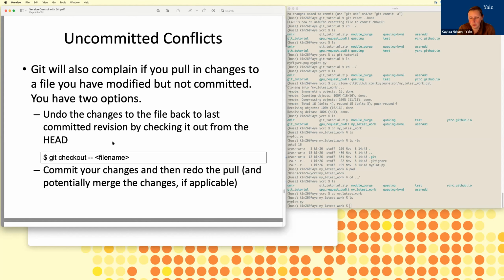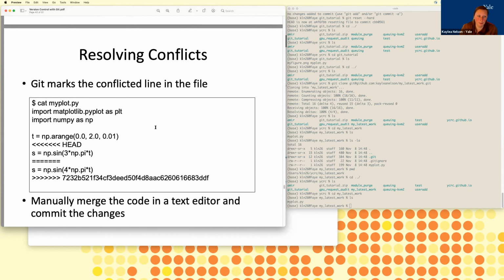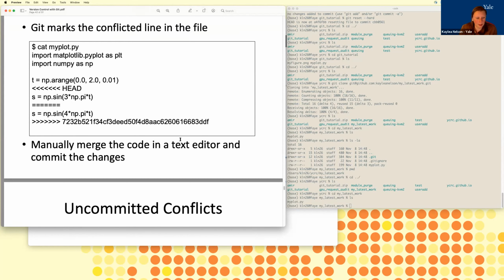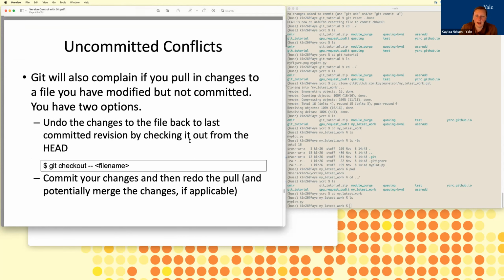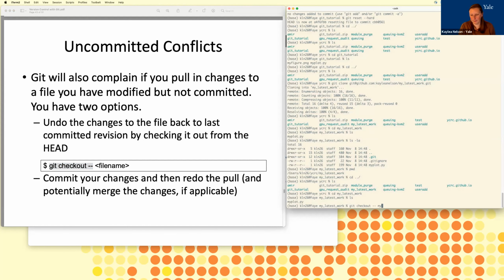And so you can do one of two things. You can either commit those changes, and then you redo the pull, and then you probably wind up maybe back here, and then you do this. Or you can just say, I want whatever they have and forget what I wrote. And the way you do that is you do git checkout dash the file name like this.